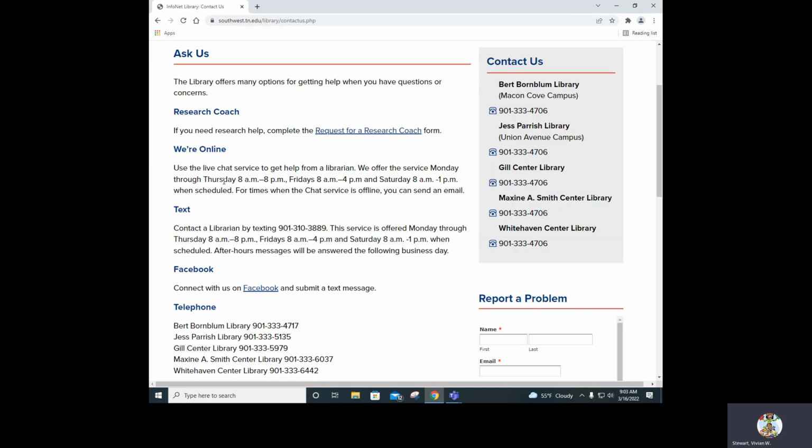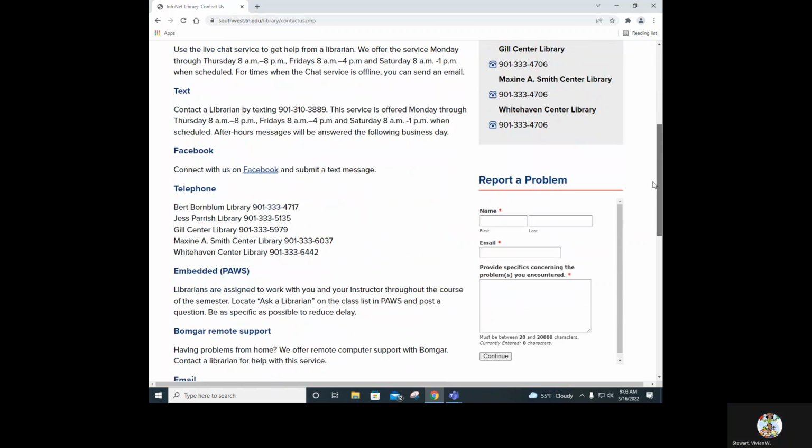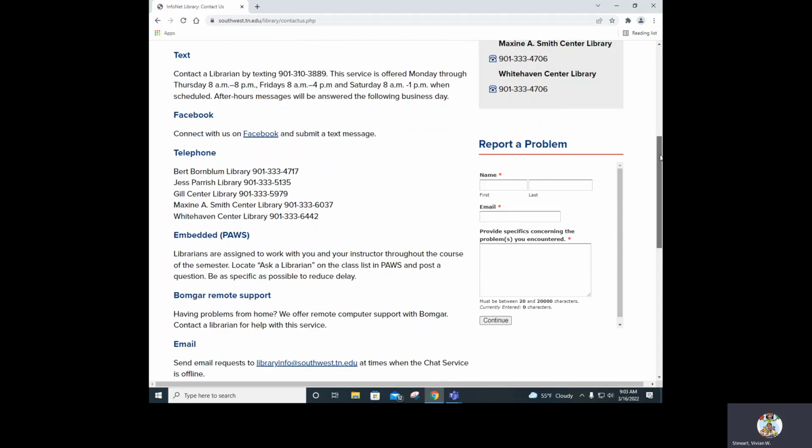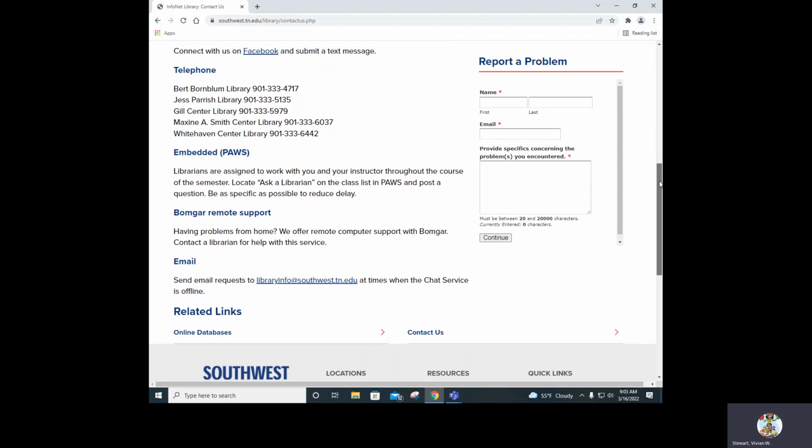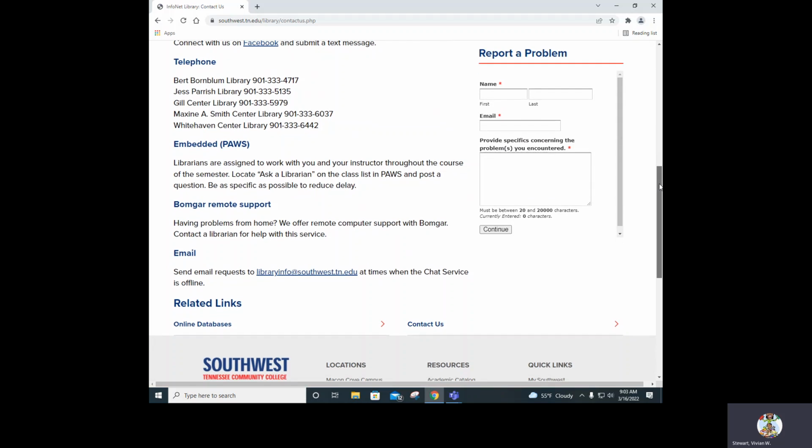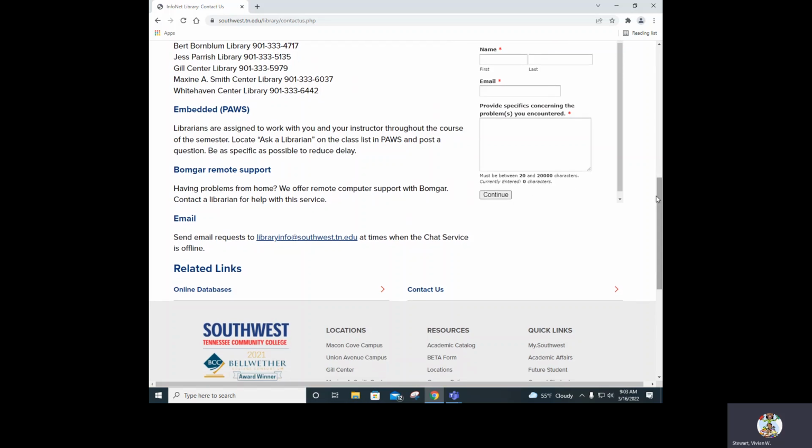We're Online covers the live chat option. These are the hours that we are available. The Saturday hours are only an option when a librarian is scheduled on a Saturday. Now, this is not an option for you to ask us to provide you with 5 or 6 articles. We will provide guidance for you. You can use this number to send us a text message. You could chat with us on our Facebook page. Our direct telephone numbers are provided so that you can give us a call.